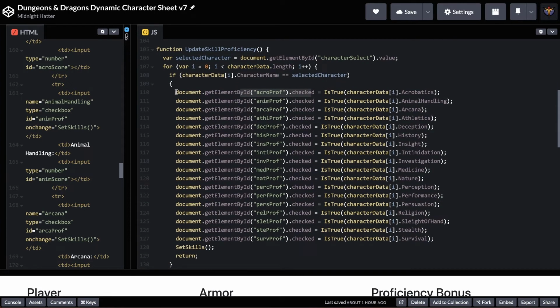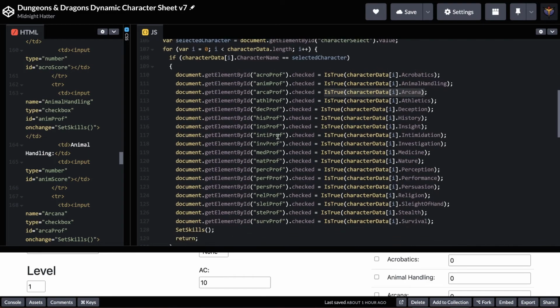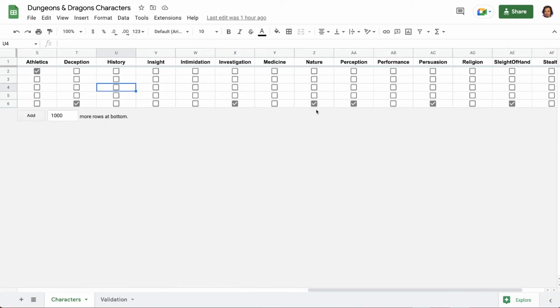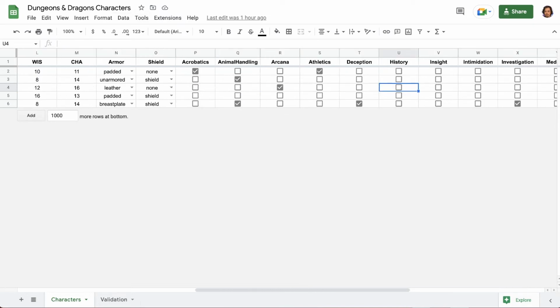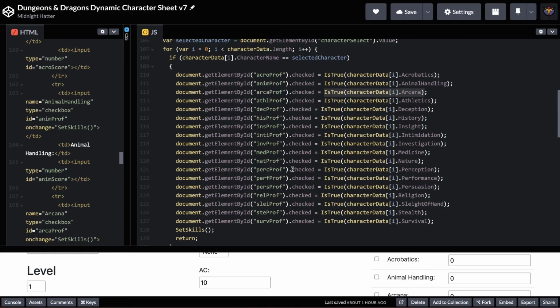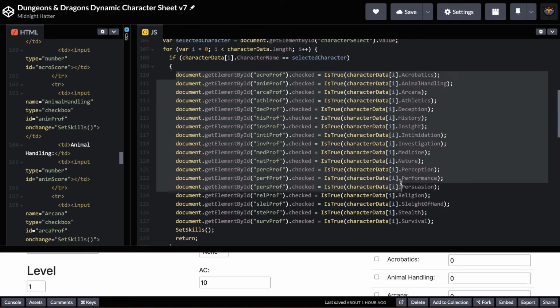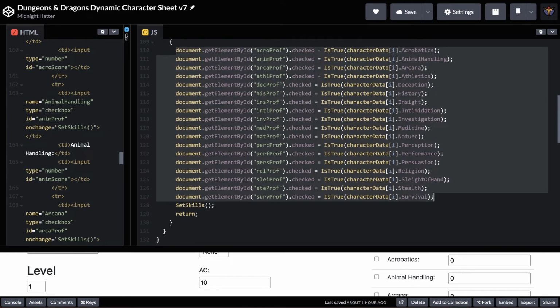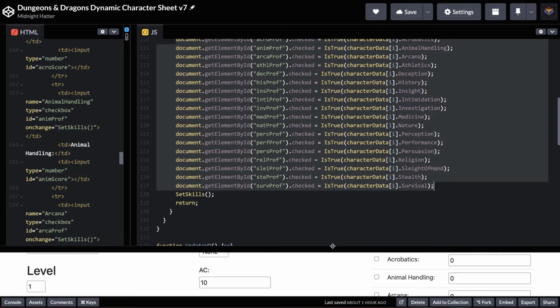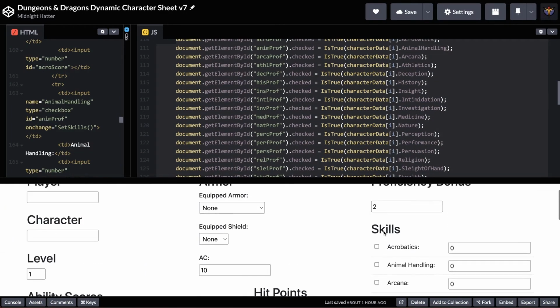So we're going to do that for each skill proficiency, right? And like I said, we don't actually have to store our skill values because they're automatically calculated in the sheet anyway. So it means less data that we have to pull from the spreadsheet. All we're doing with this function is checking to see which skills we're proficient in according to the database, and then changing the checkboxes on our sheet.